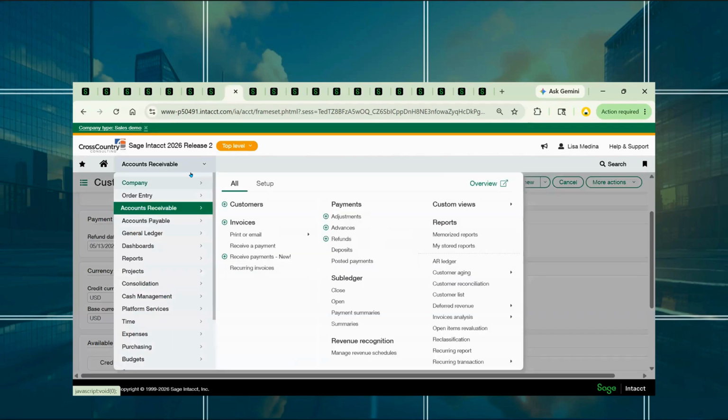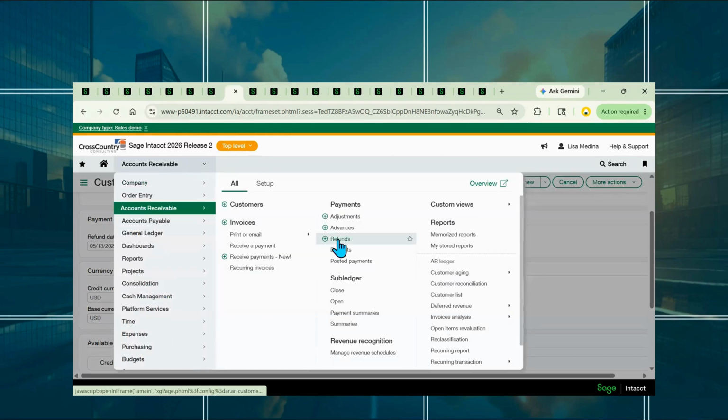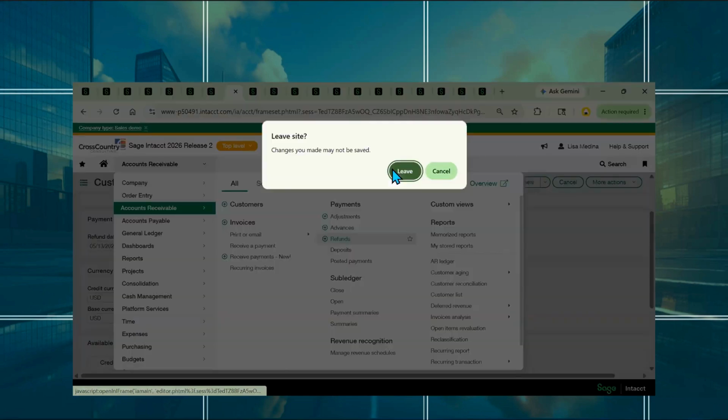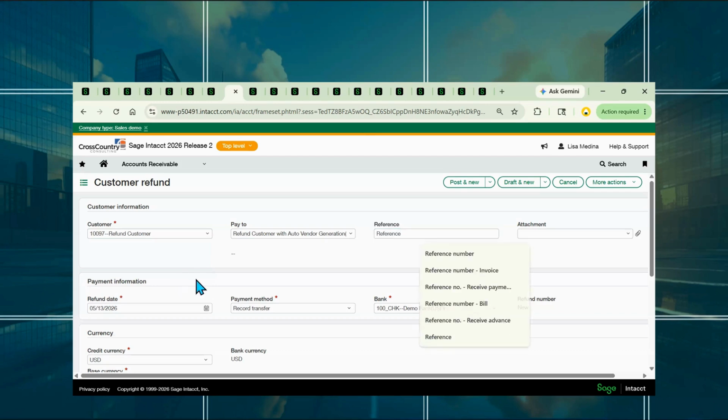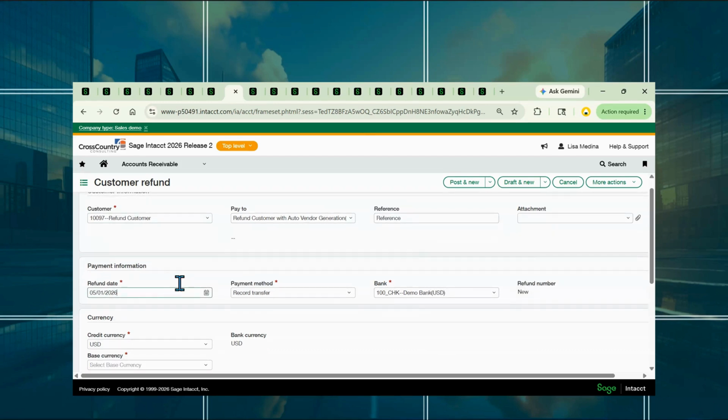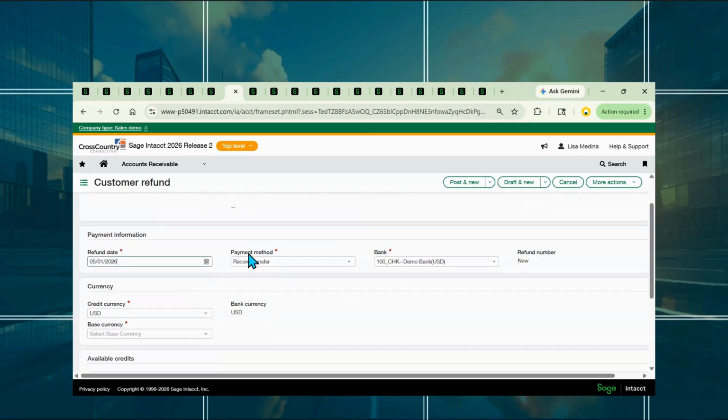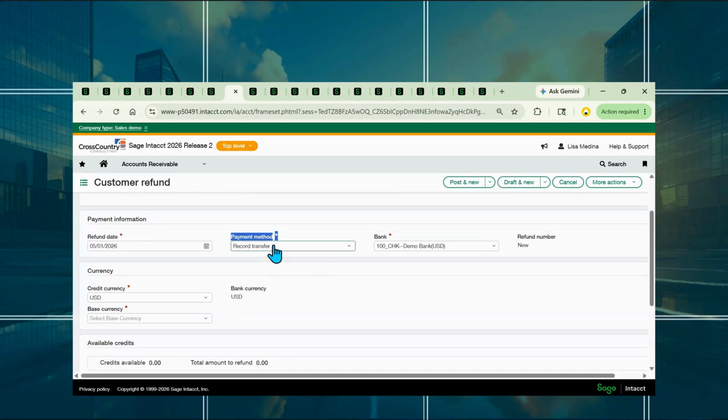Okay, so now we'll go in and actually do the refund. So here you'll see the refund section. I'm going to go ahead and add my refund. You'll select the customer that you want to refund, when you want it to post, and this payment method is what drives it. So typically in the past, you can record the transfer and say, hey, I paid them out of this bank. But now if you hit the drop down, you'll see this process in AP.